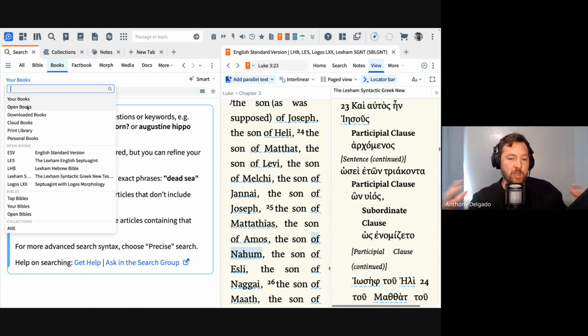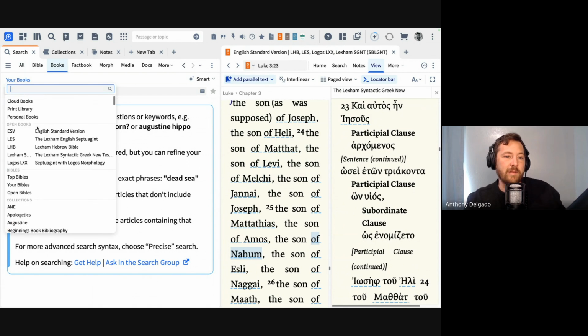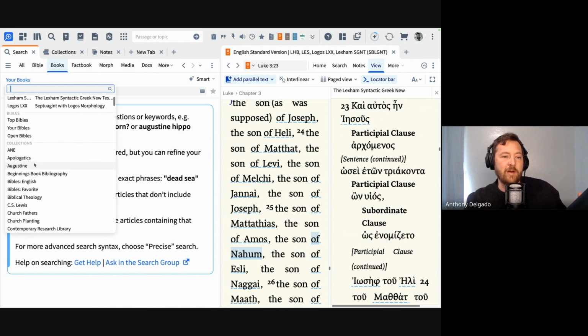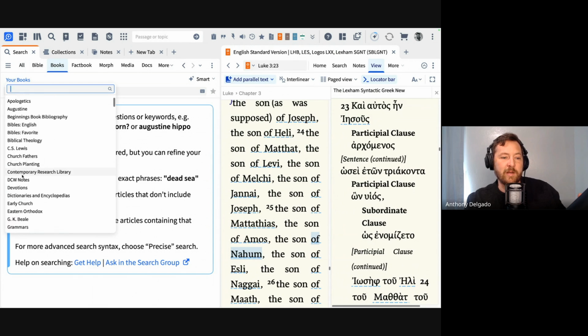Like if I've got a bunch of books open because I'm researching a lot of different stuff, to be able to then search all of those open books can be really helpful sometimes. And then you can search your print library, whatever, right? Personal books. But I like to go down to collections, and then I can come down and find Second Temple literature, which is that collection I made.